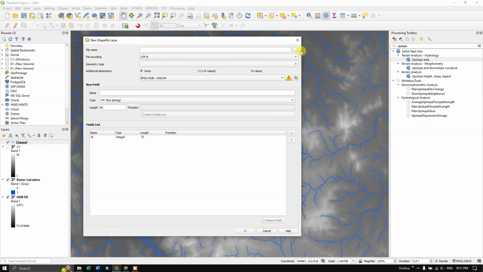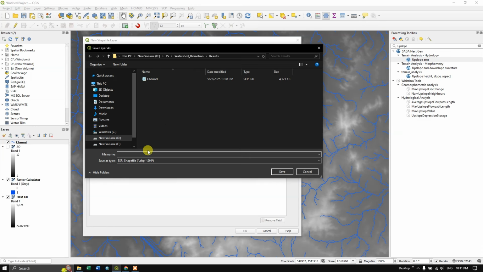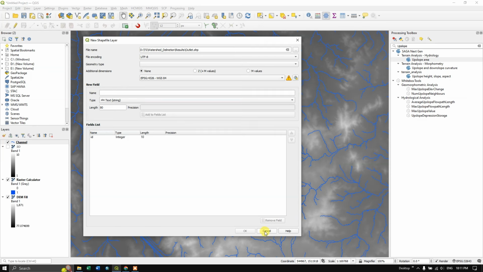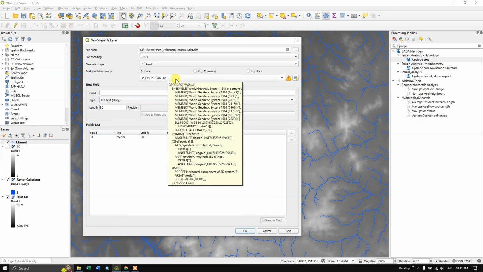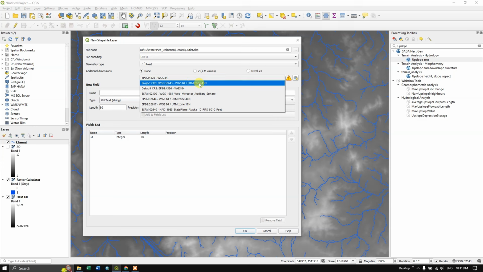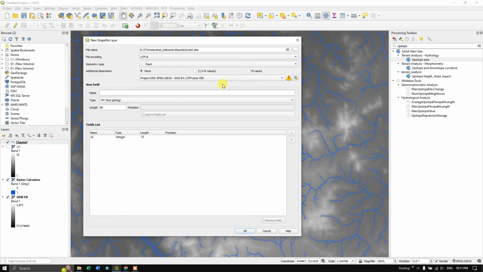So let us first save it to any particular location, and I'm going to save it in the common result file. I'm going to name it outlet. So this is the outlet of that watershed. Geometric type will be point, and the projection will be same as we have already set the raster projection, that is UTM zone 43. We should not change it, right?